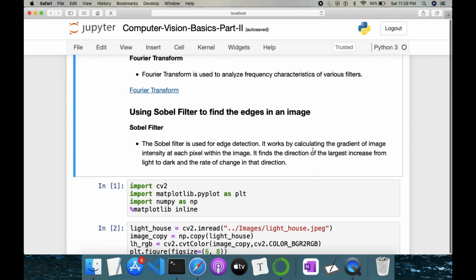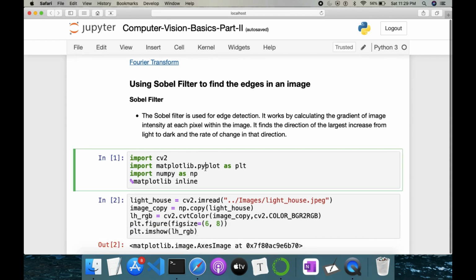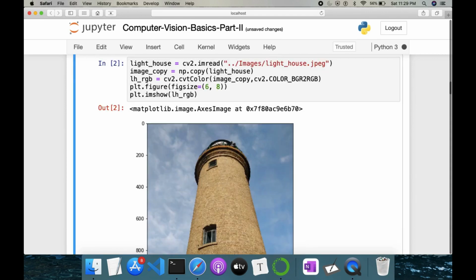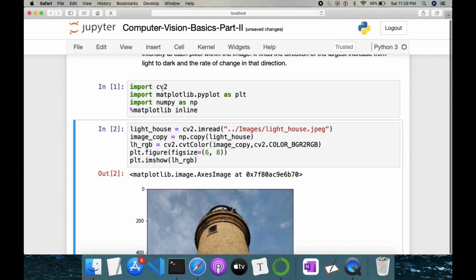So let's take a look at the Sobel filter. Sobel filter is used for edge detection. It works by calculating the change, or gradient, of the image intensity at each pixel value. So first and foremost we'll be importing the packages. What are the packages we are importing? First is OpenCV. Next we'll import matplotlib, which is the visualization library, and then we have numpy, which is for numerical calculations like matrix multiplication.